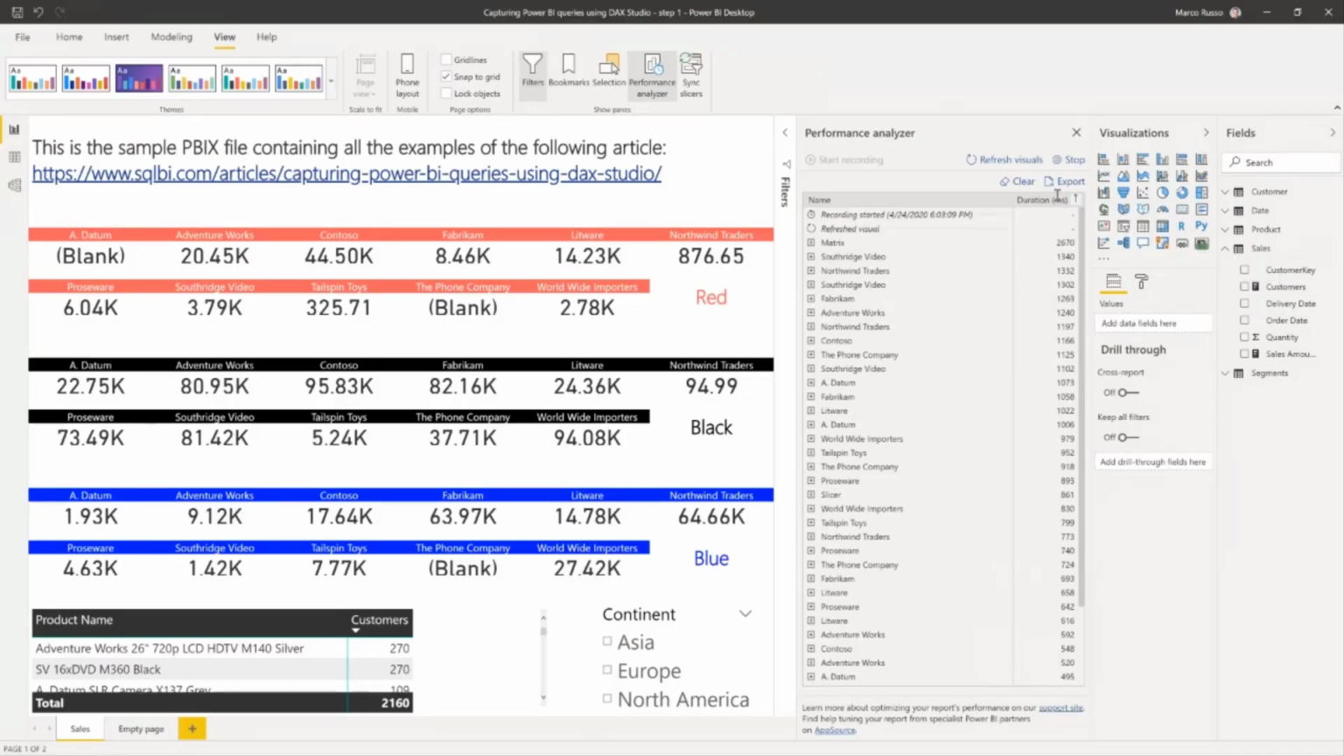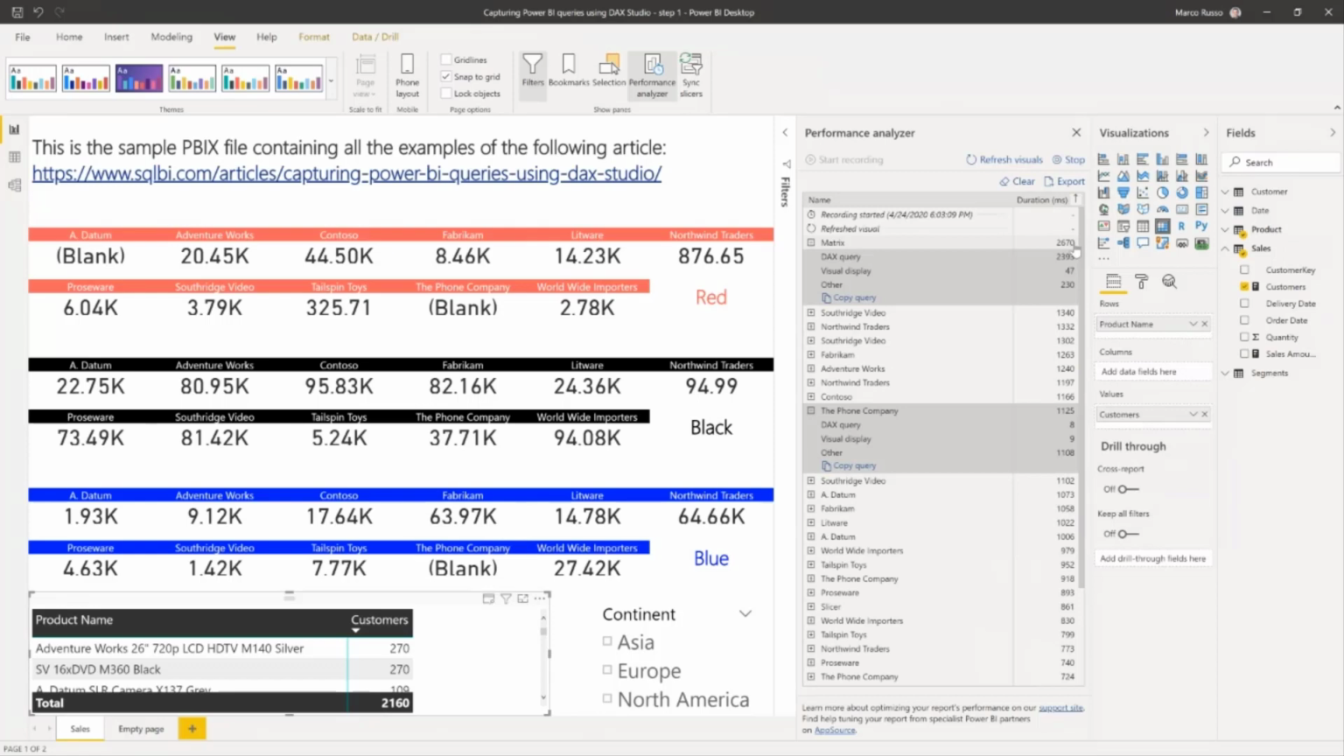Let's start with the total time. The total time is how much time we waited between starting to refresh the page and having the data correctly displayed in the visual. A visual is a single item in the report. When you click on a visual here, you see that the visual we are highlighting in the performance analyzer is also highlighted here, so you can locate the visual in the page. For example, the matrix here, which is the slowest one, is the visual that requires more time, and is the only matrix we have in the report.